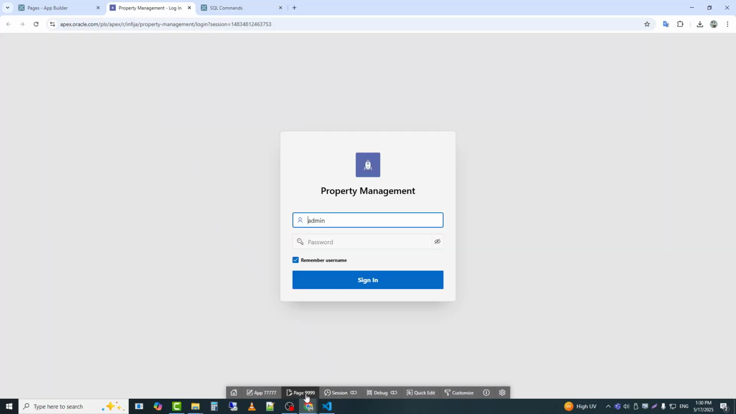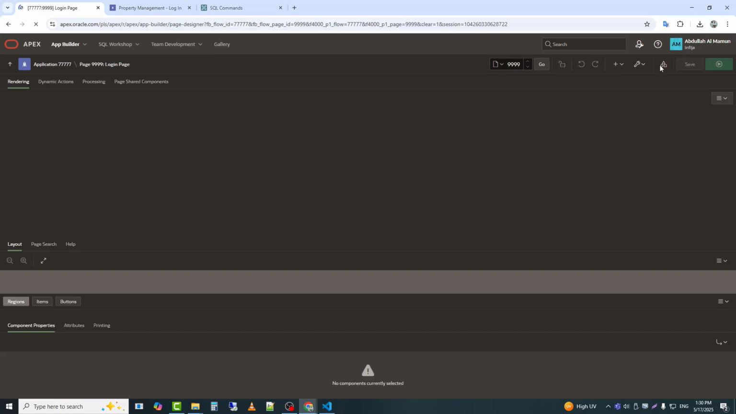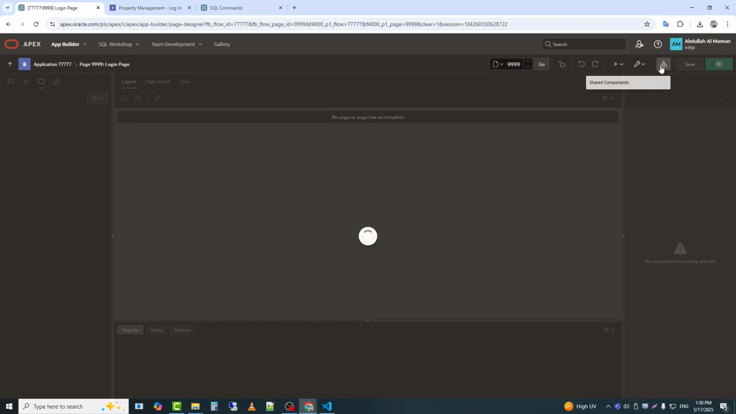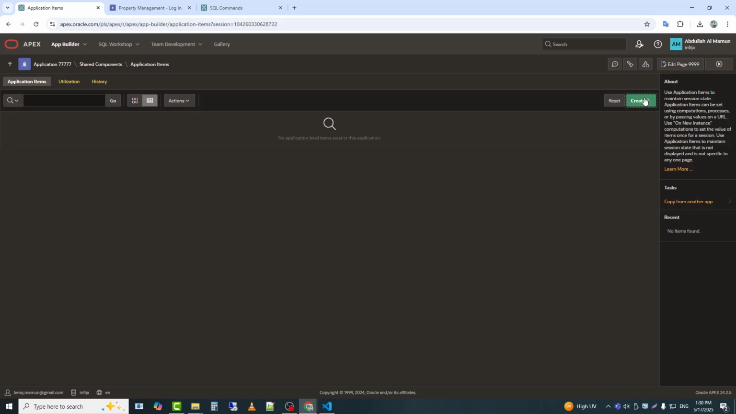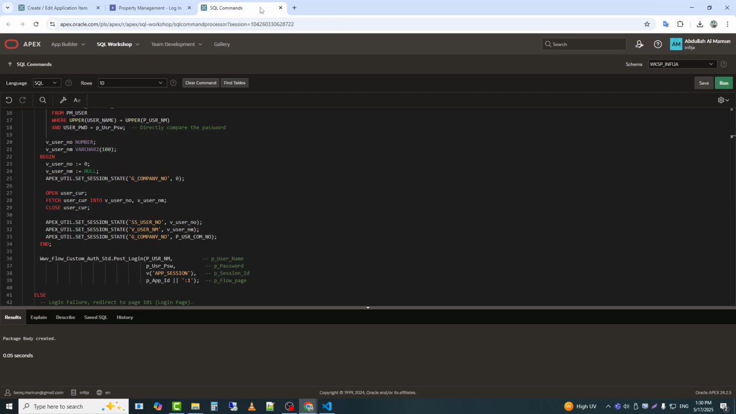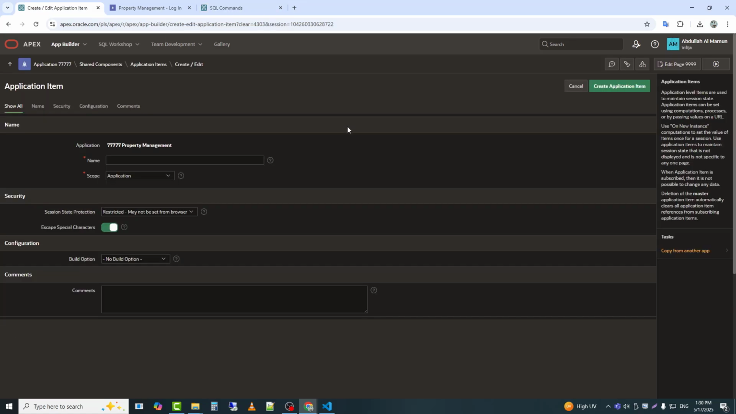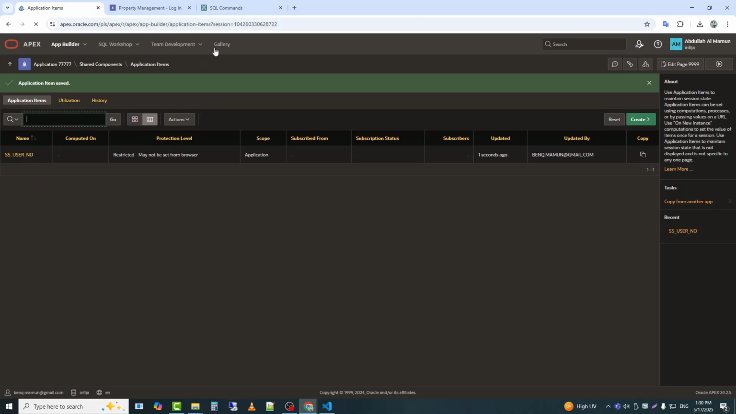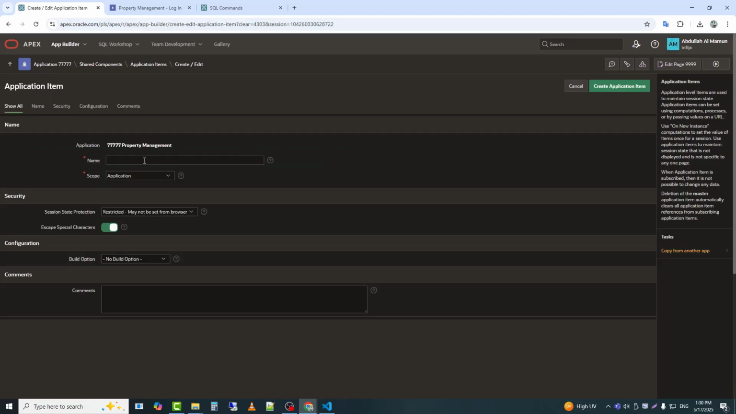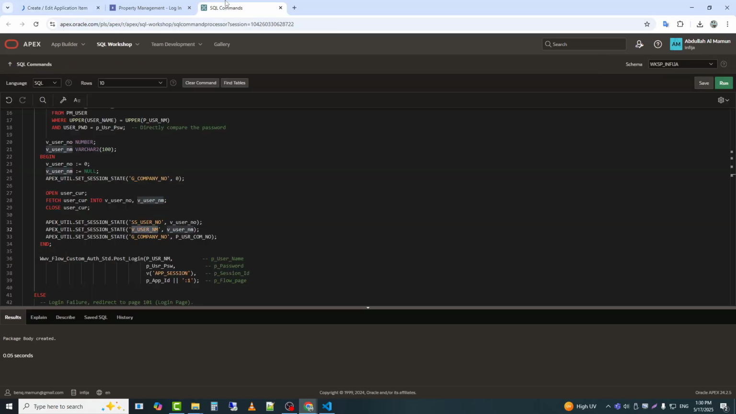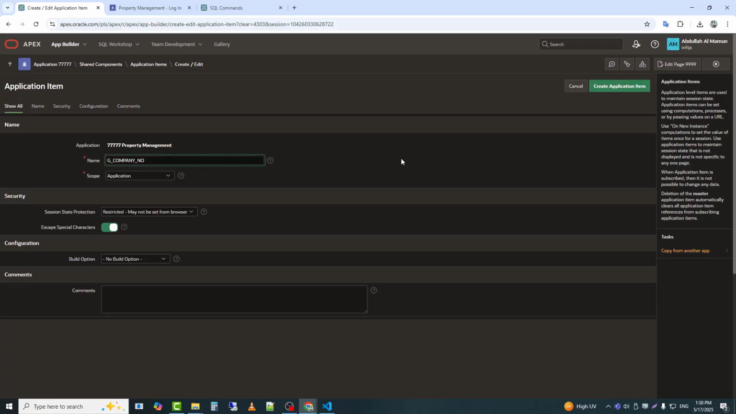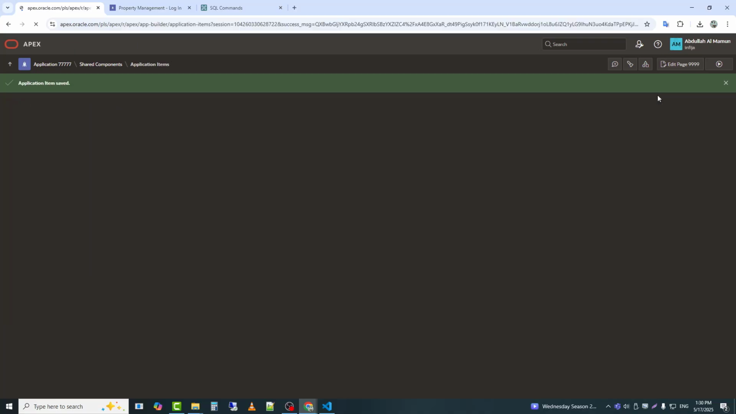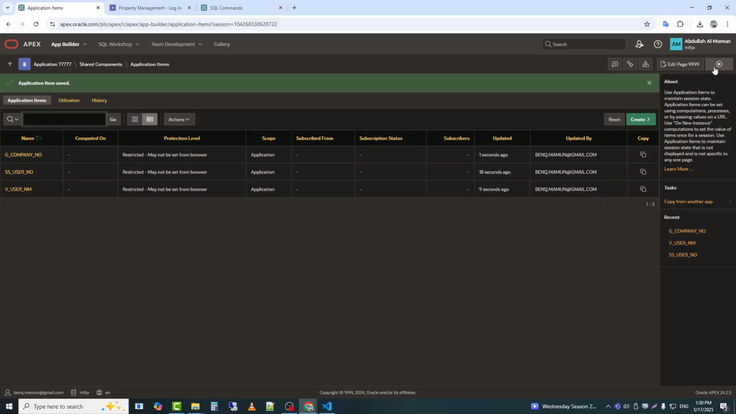Now I need to create some global items in the application. For that, I'll go to Shared Components of the application. Then I'll go to Application Items and click Create. Now I will map the global items from the package to application items. After that, I will go back to the login page.